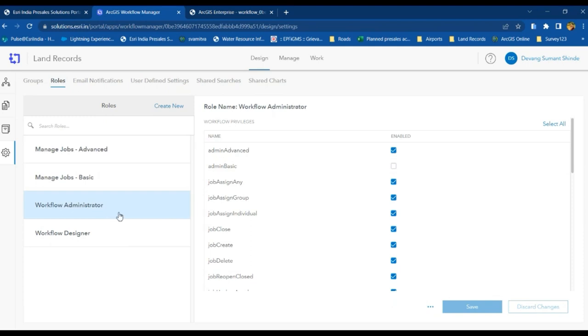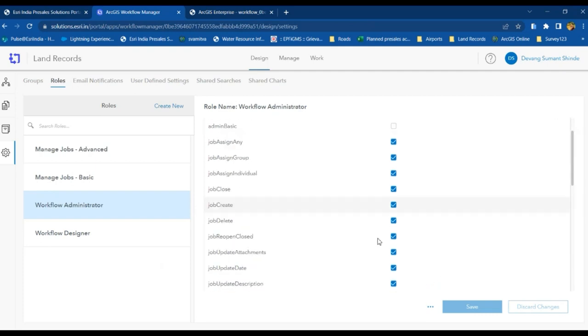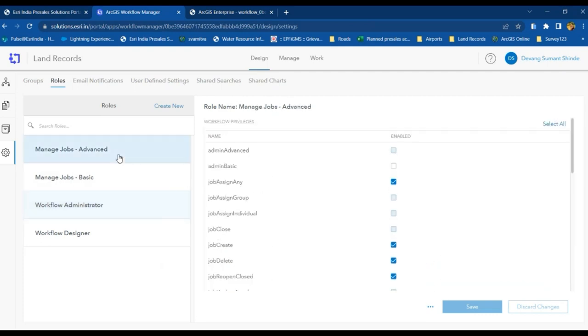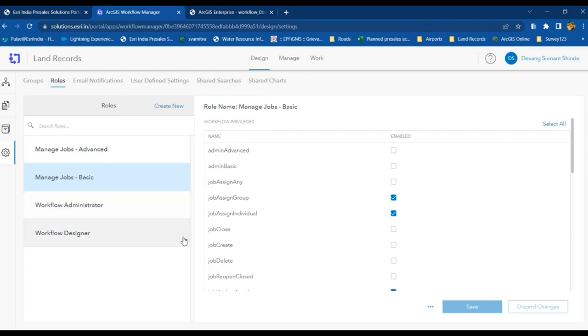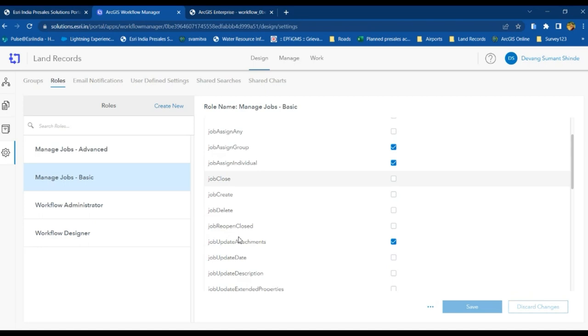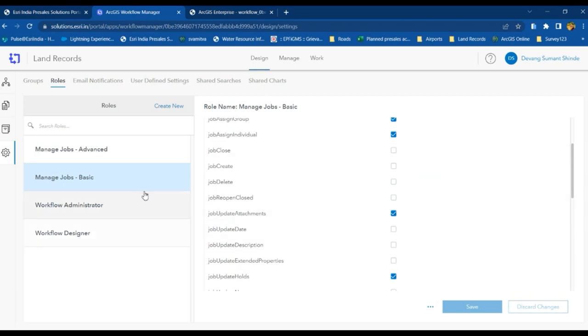So for workflow administrator, obviously he is the admin, so he will have almost all the privileges enabled. For advanced, there are few less than what we have for administrator. And for basic, like for assigning a job group or for assigning the job to an individual, all these tasks can be handled at the basic level of at the basic role.